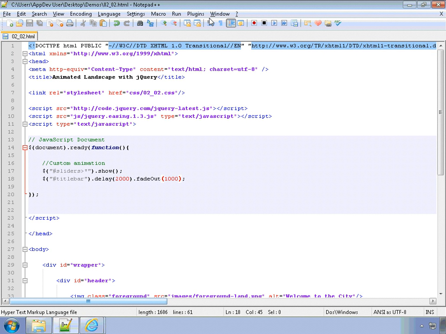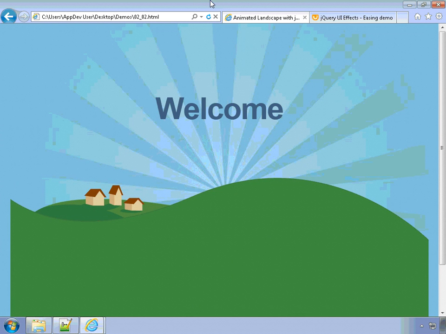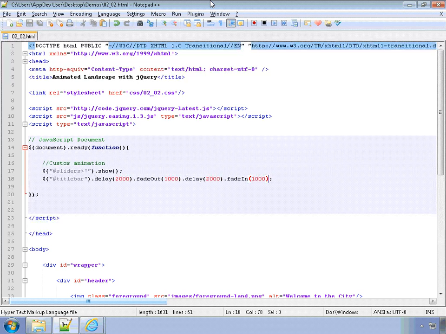After the fade out, I could have another delay of, say, 2 seconds, and then have it fade back in 1 second. Again, all these effects are being applied to the title bar, so it's really easy to do that inline. And just to show you in the browser what's happening, it waits 2 seconds, fades out, waits 2 more seconds, then fades back in. But as I said, I want to animate a different element, not just fade back in the same one.